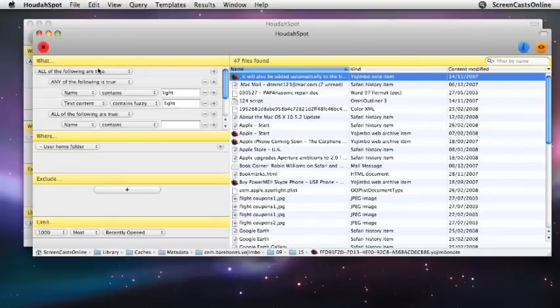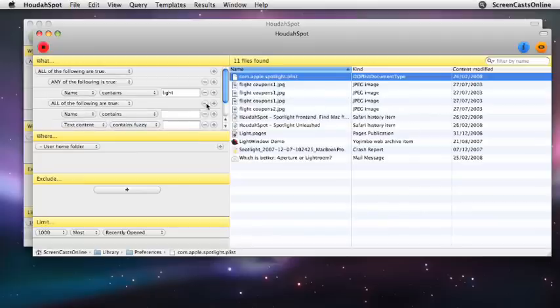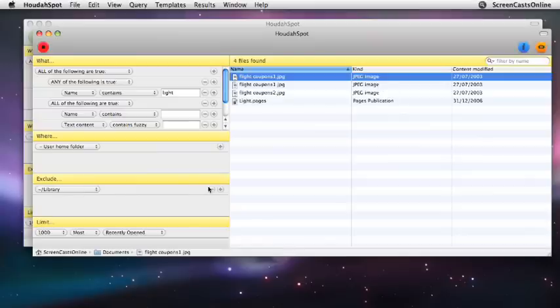Now, by default, it's selecting if any of the following is true, the name contains light, or the text content contains light as well. If you want to get rid of one of those, you can just get rid of the text content. And there we go, there's our search from before. And again, I can exclude the library. And that gives us our original search.